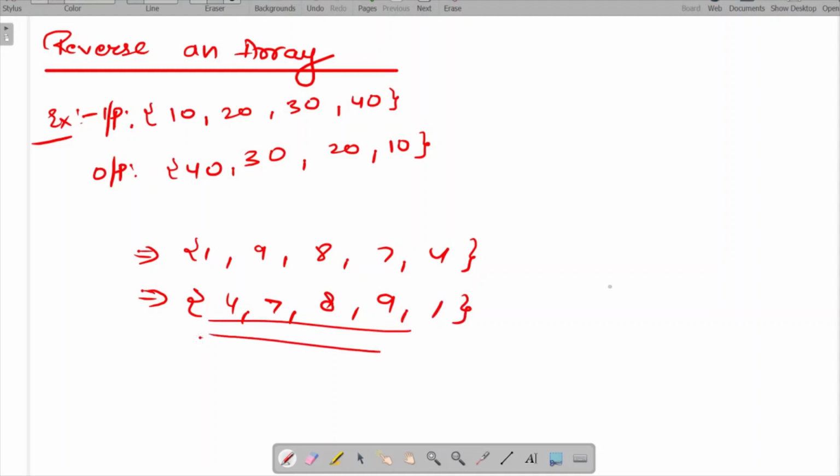So this is a very simple question. It will take big O of n time. Our solution that we are going to see will take big O of n time. So let's now see the approach.